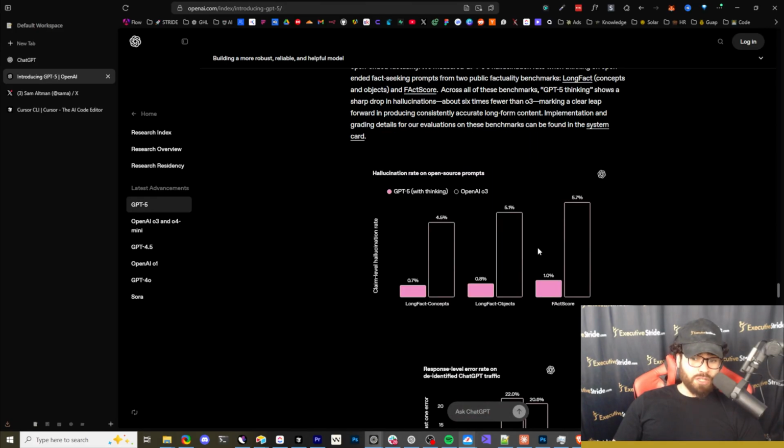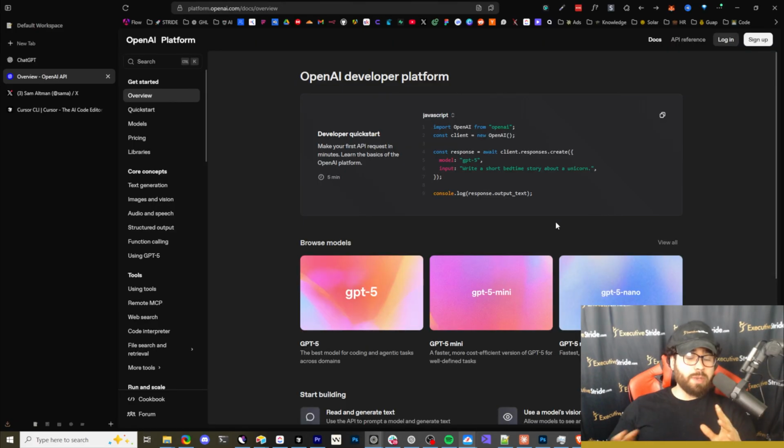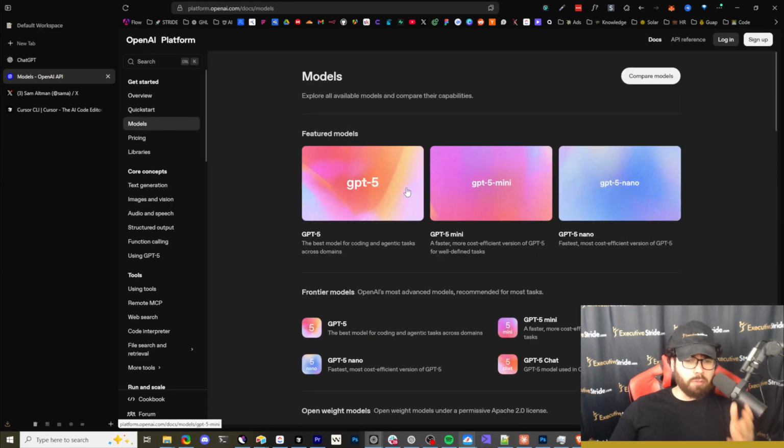And then we have a much lower hallucination rate, which is really good. Now I'm in platform.openai.com, which is the backend for developers. If you go to the models section here, we can see that there is GPT-5, GPT-5 mini, and then GPT-5 nano. So they do have different models.